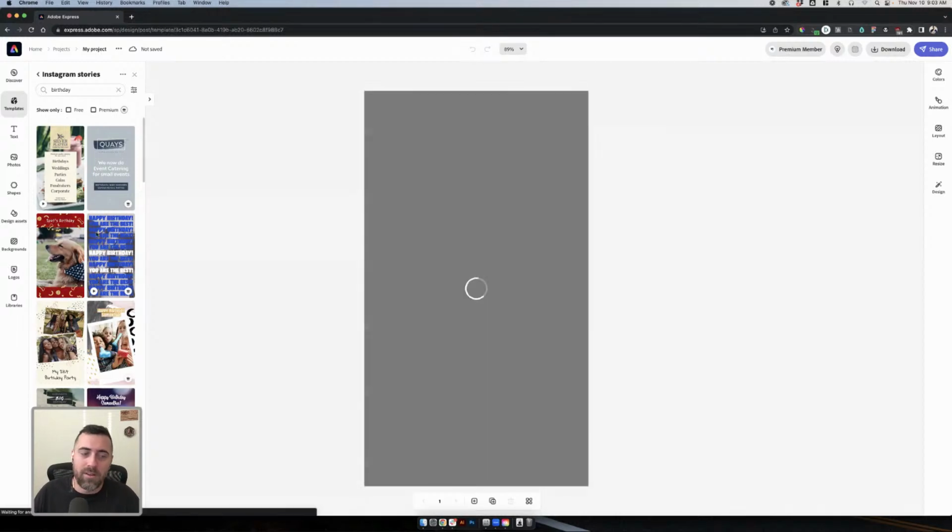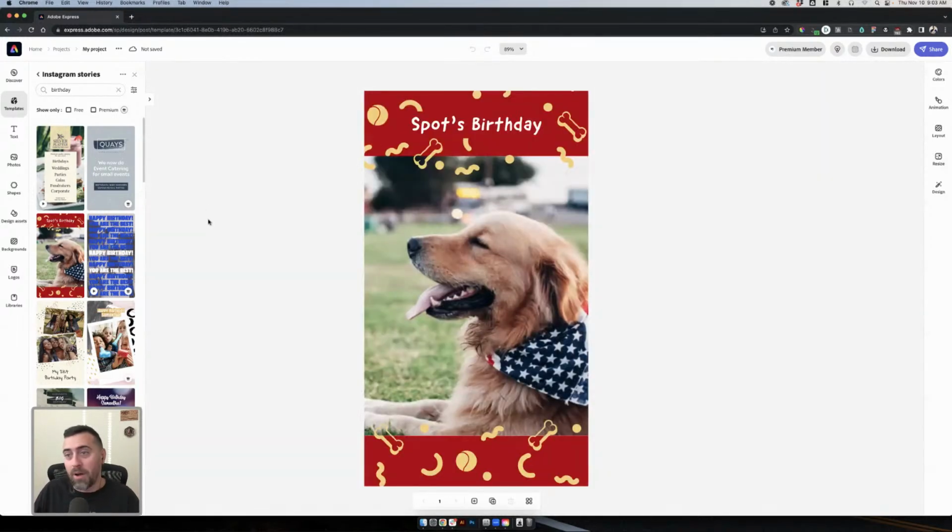So maybe you want to talk about Spot's birthday, and Spot's your golden retriever, and you really want to play up the invite for your dog. That's totally accessible and at your fingertips, and you can do that immediately.